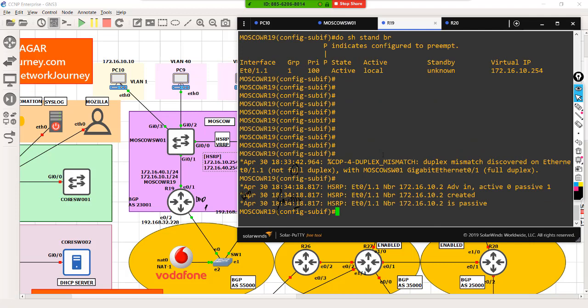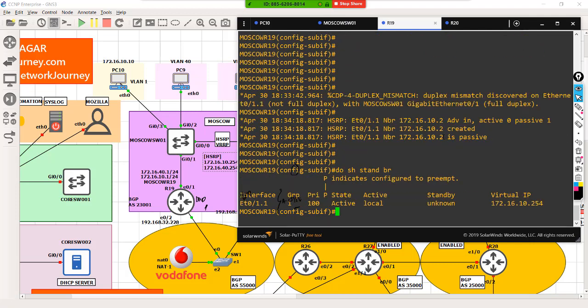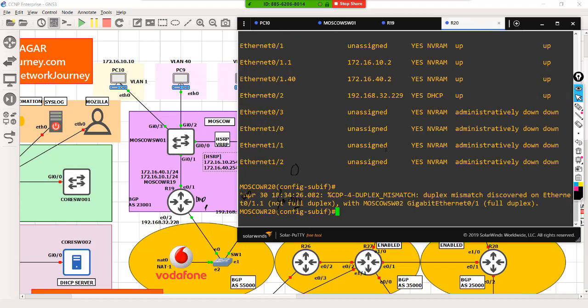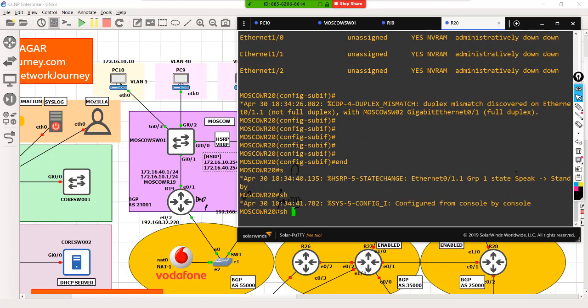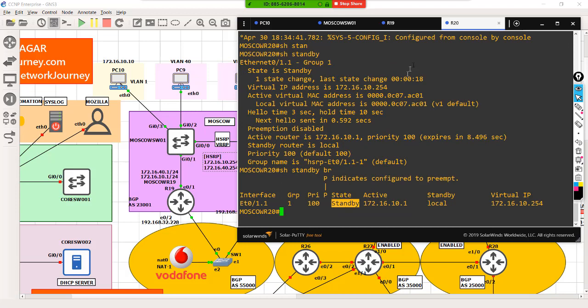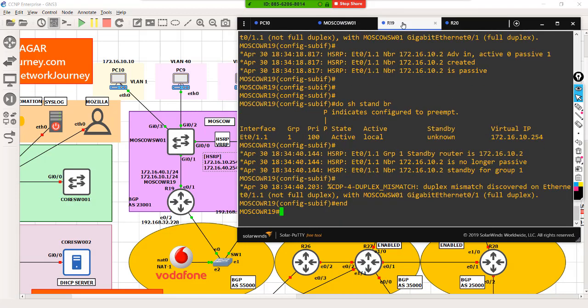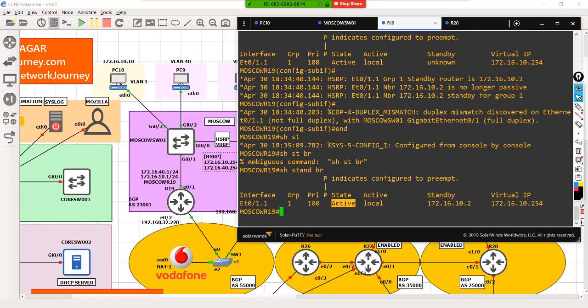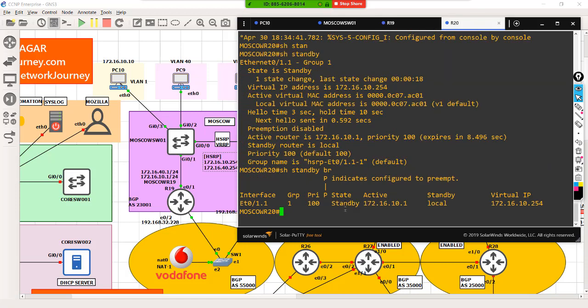The IP address is again mentioned here. Now let's see what has happened. They will exchange hello packets and form the neighborship. See, they are going through their HSRP states: init, speak and listen. Init, listen, speak, then they declare themselves as standby or active. Let's see who has won the election. This has taken standby, and the second router has taken active.